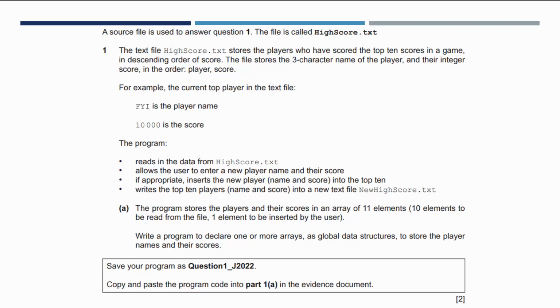A source file is used to answer question 1. The file is called highscore.txt. Remember, before your exam even begins, your test examiner should have given you your evidence document, which is digital, and they should also be providing you with this source file. It is impossible to fully answer this question and earn all marks without this source file. Once they give it to you, it is your responsibility to make sure it goes in the right part of your program. It goes in the debug folder, and I have videos on where that goes and how to do that. Let's take a look at this question.